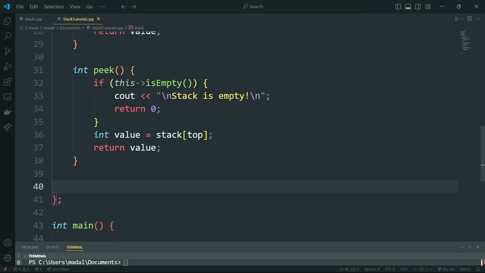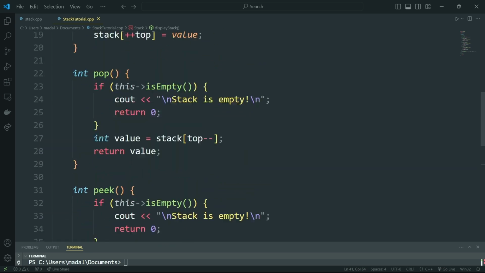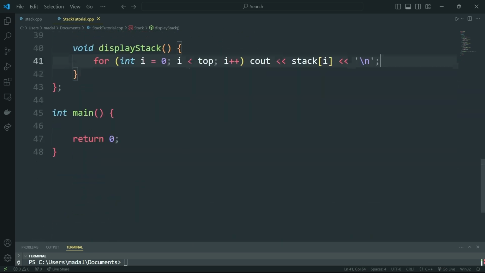Then the last method I'm going to have is going to be a displayStack like so, just so that we can see the elements in our stack. I'm going to say for int i equals 0, i is smaller than top, and I forgot i++. Let's say cout the stack at the position i and a \n, and this allows us to see the elements of our stack. All right, so that is the implementation of the stack.